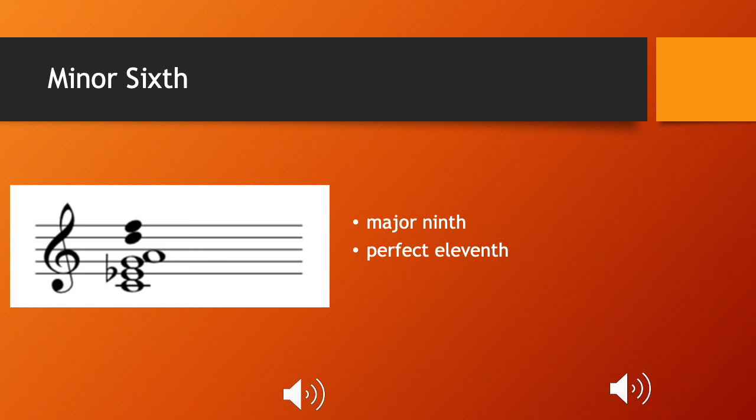When dealing with a minor sixth, similar to the major sixth, we don't include the 13th. However, in this case, the 11th is perfect instead of augmented. Here's what some of those chords might sound like.